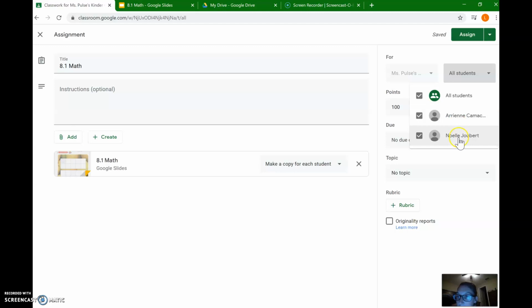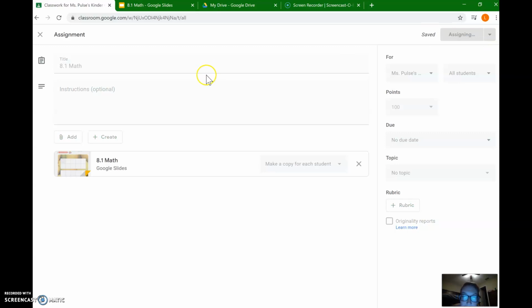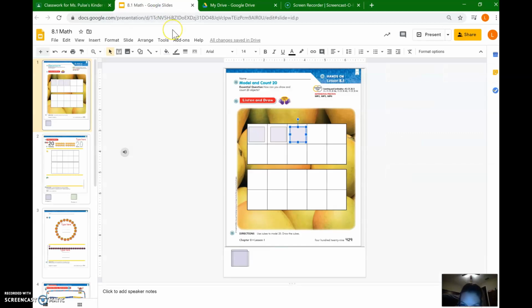Noelle and Ariane and I tried this out a couple of nights ago, so that's why they're my students right now. But I would just click assign, and then that way each student would see their own and nothing would get copied. Okay, so moving on.